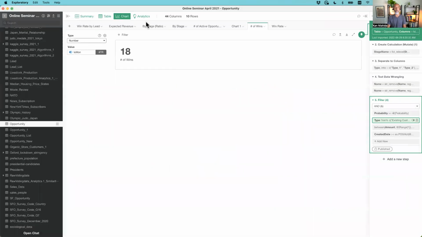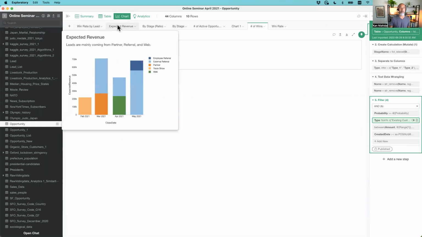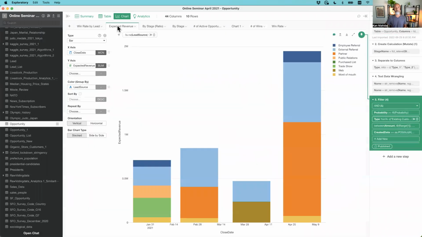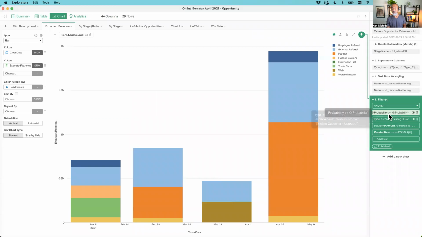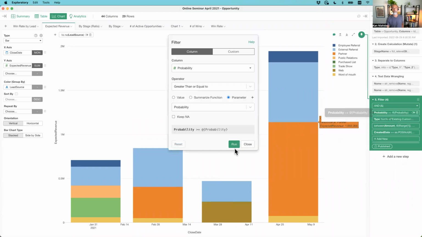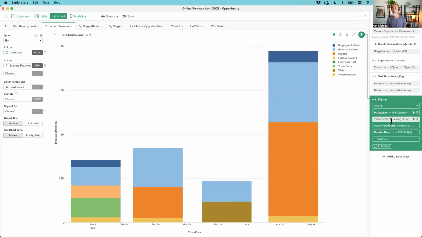to the data frame where those charts are coming from, for example this chart, this chart is pointing to step 5. And when I look at step 5, for example, this probability is a filter, but this filter is actually using a parameter called probability. It happens that the name of the parameter and the name of the column are the same, so it's kind of confusing. But that parameter is being used.